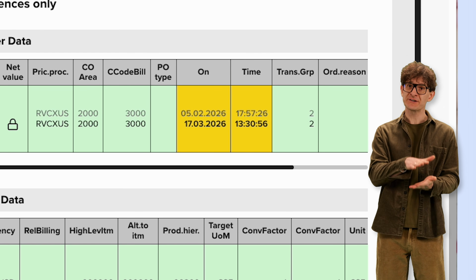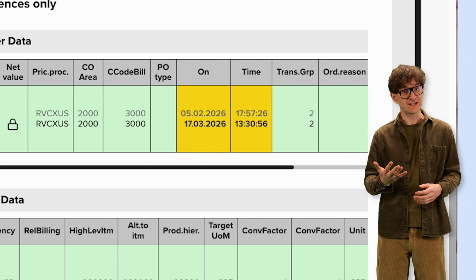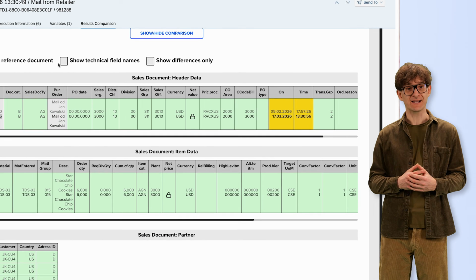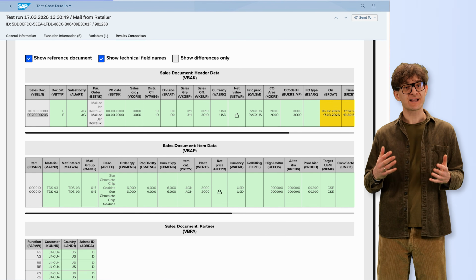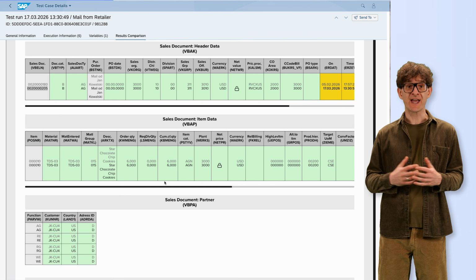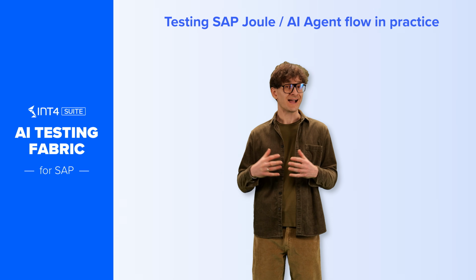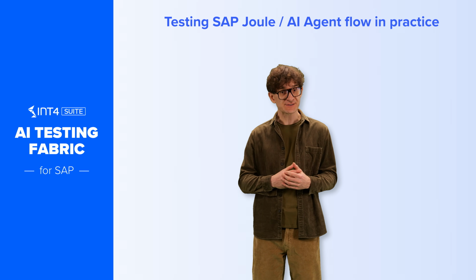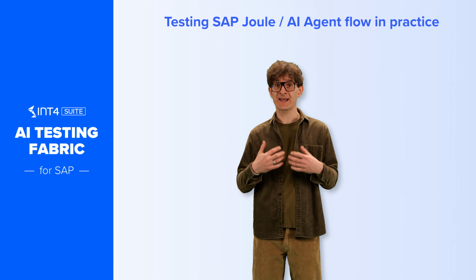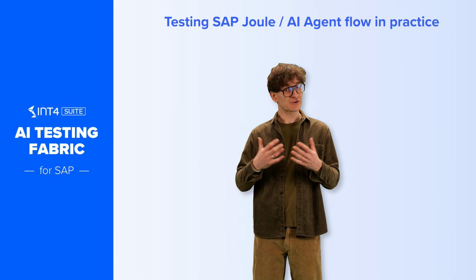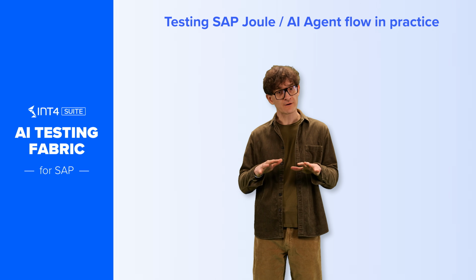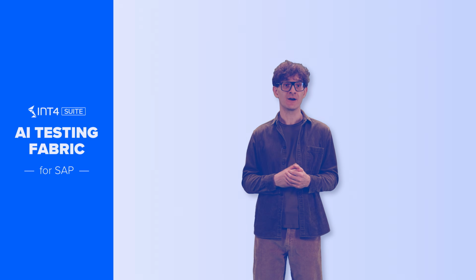Only when I combine those two layers, the soft validation and the SAP backend table validation, I can say with confidence that the AI agent is working correctly. And because this test case is now reusable, I can run it again and again, schedule it, and continuously validate that the workflow still behaves correctly over time.